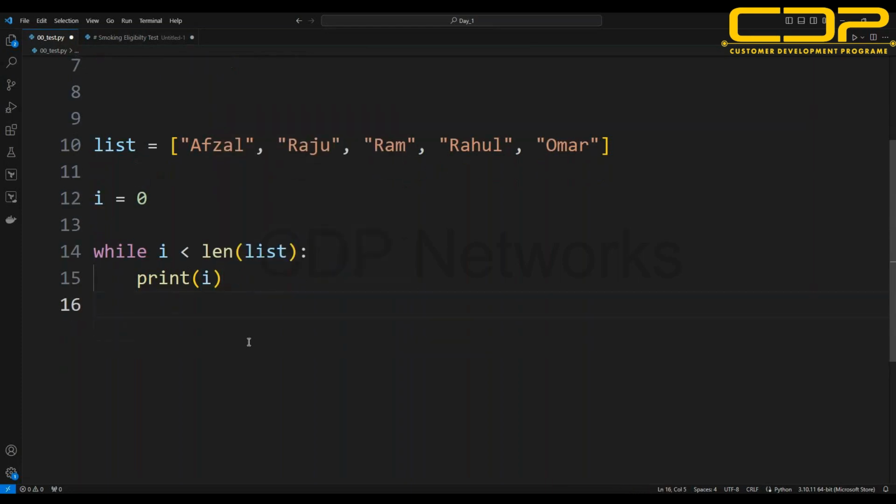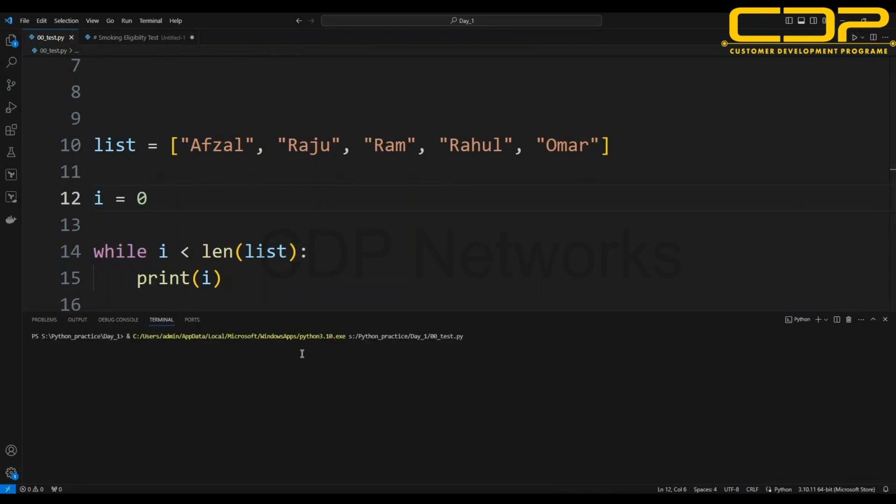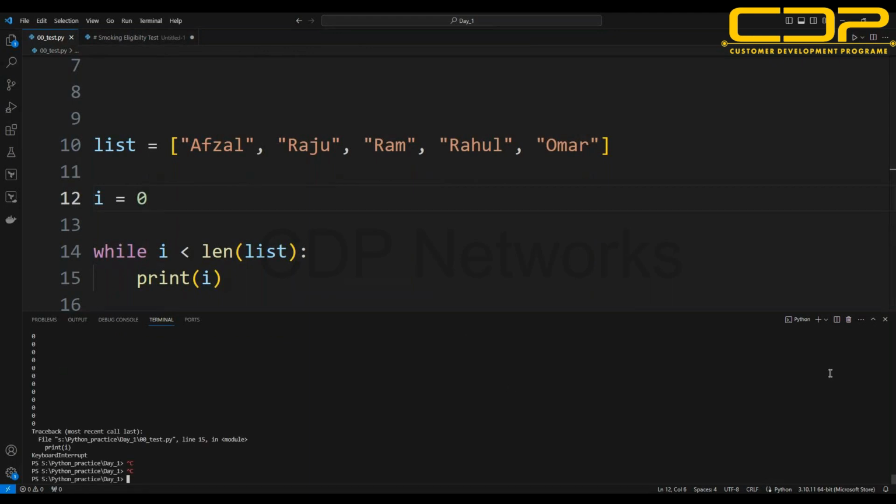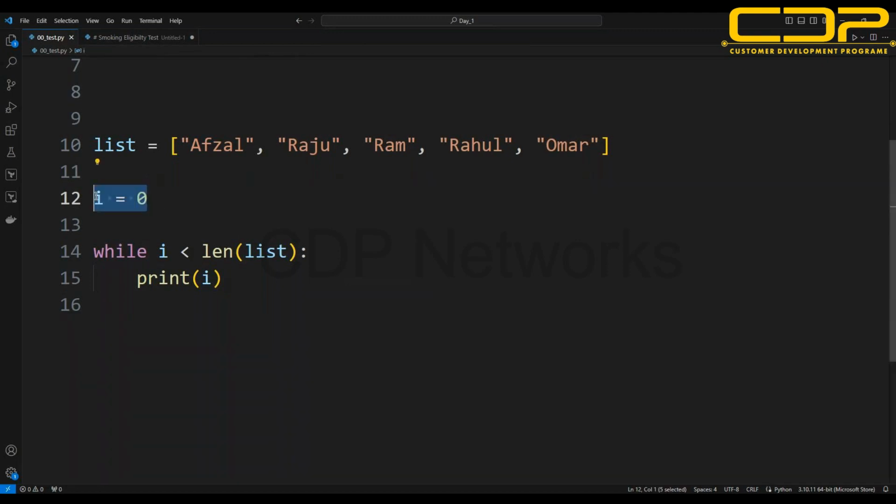I'll explain the code again. Now we have to increase the value of I, because if we don't increase the value of I, it will go into an infinite loop and the same value will get printed every time. So we'll check before this. Okay, yeah, 0 is printing. So this one is working perfectly.